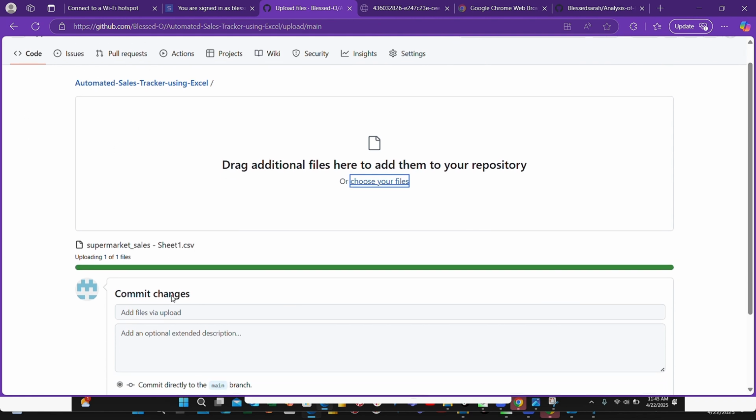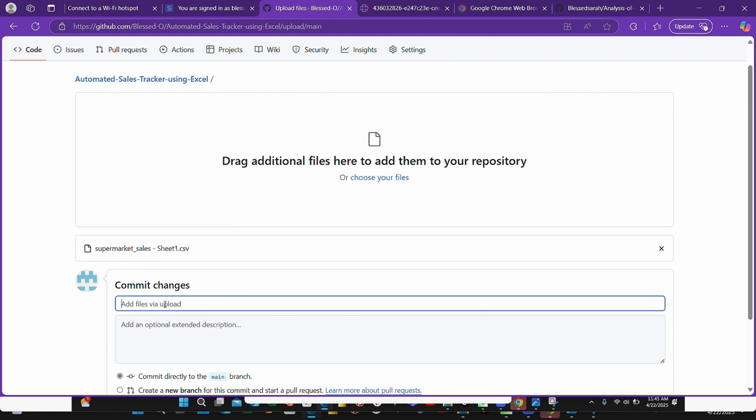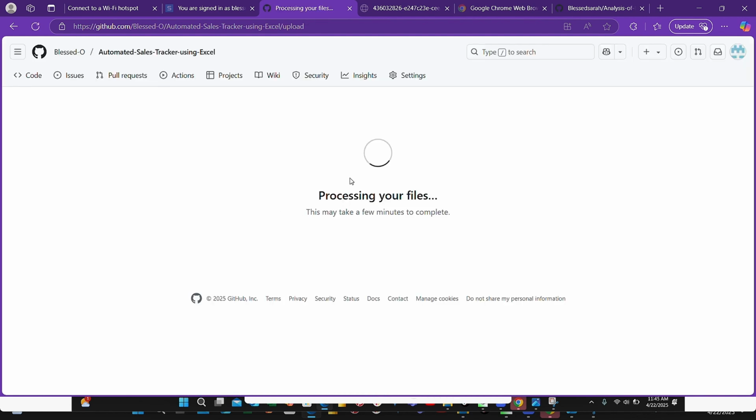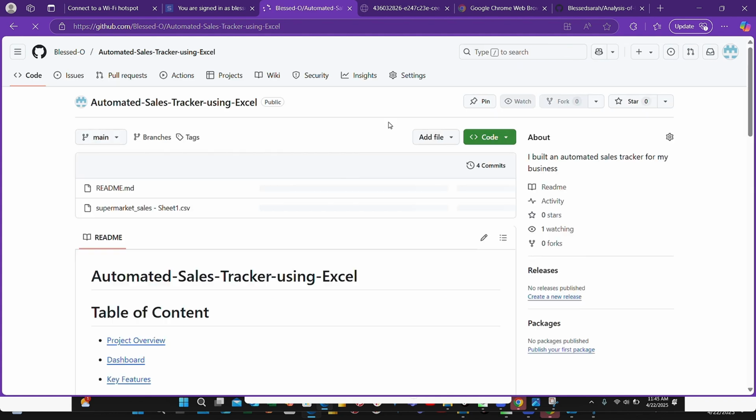It's uploading. So let's name this file, let's say Excel file. Then you commit changes. Processing. And here you have it, your first file has been uploaded. Yay! And it is there, Excel file. So you can go ahead and upload as many files as possible.